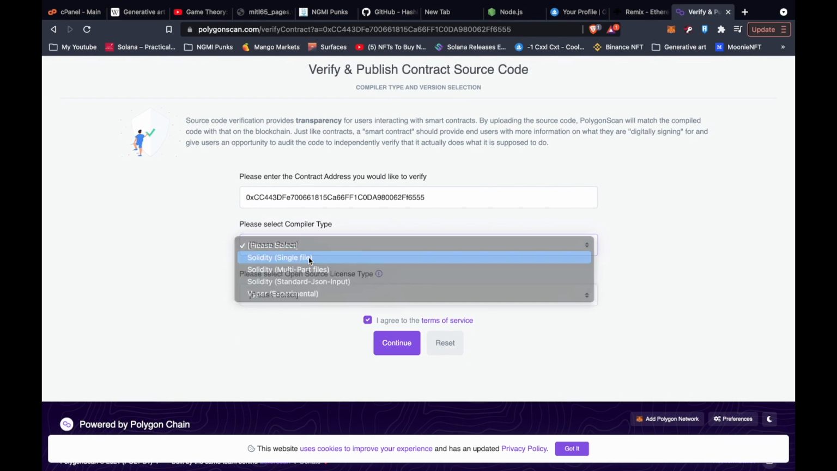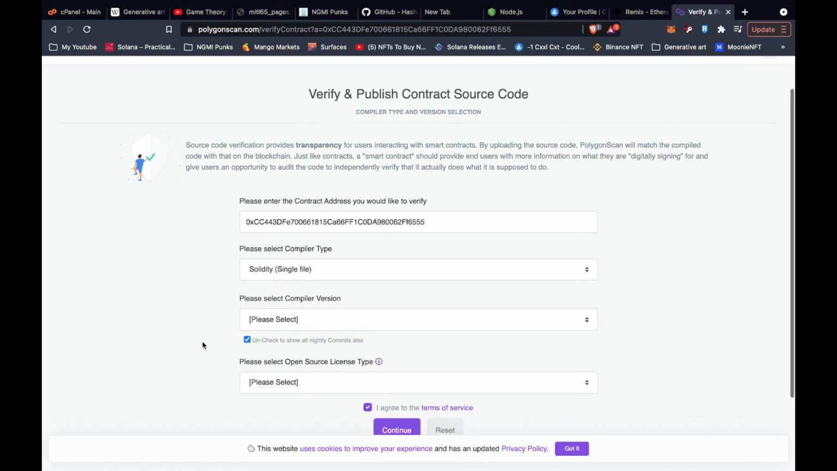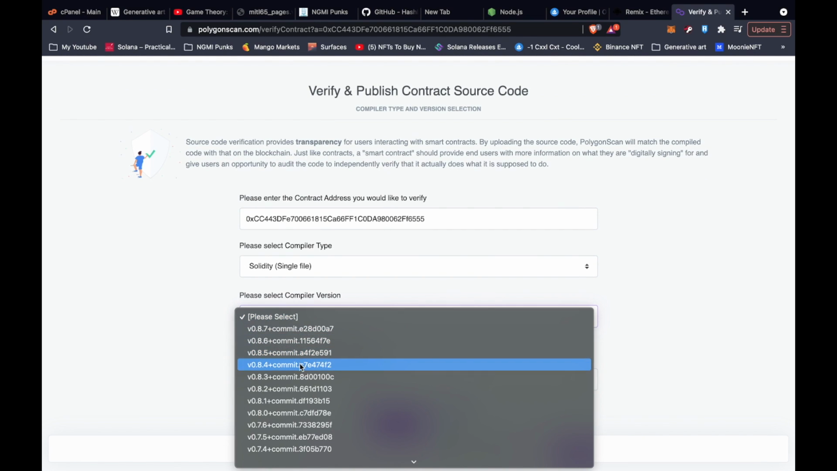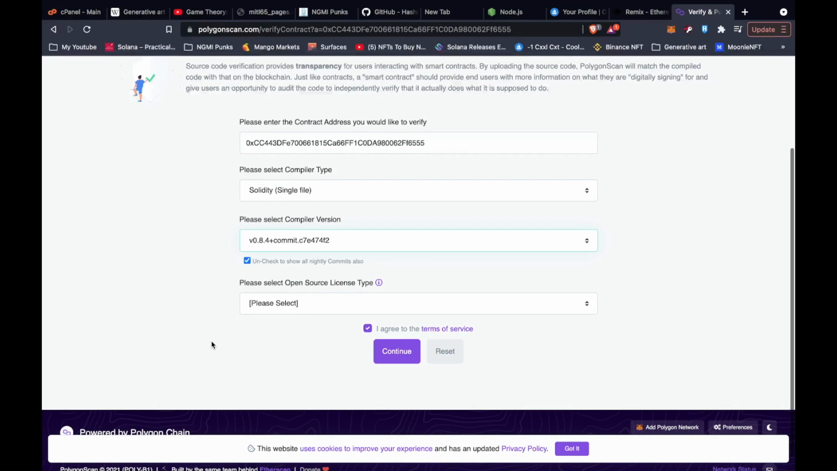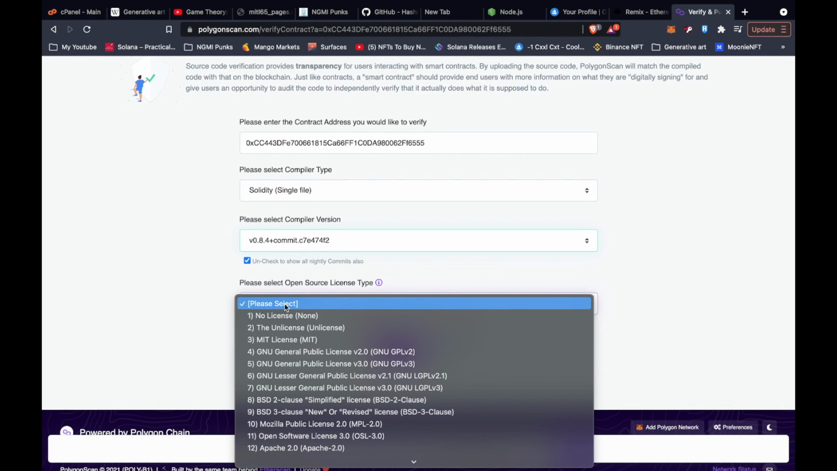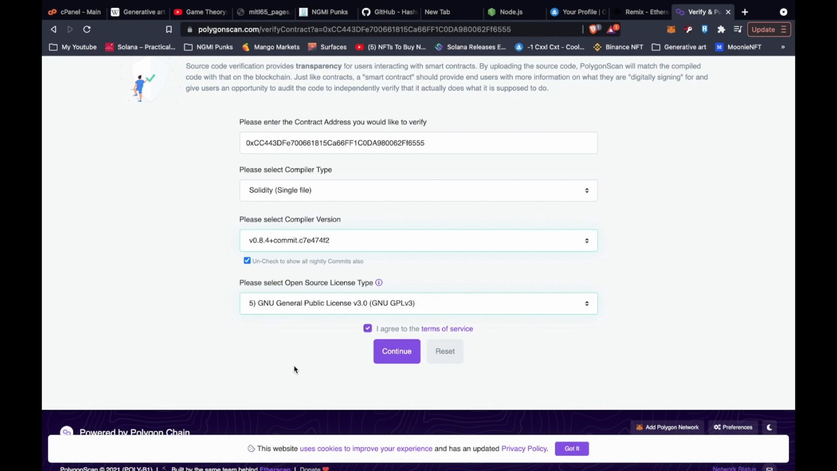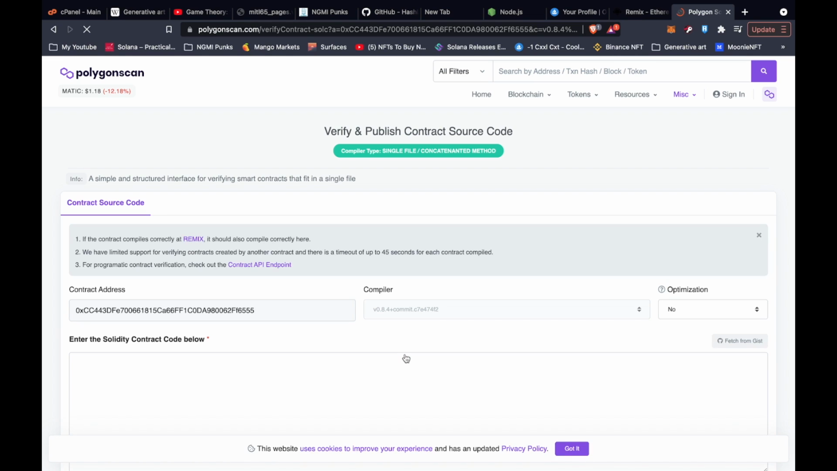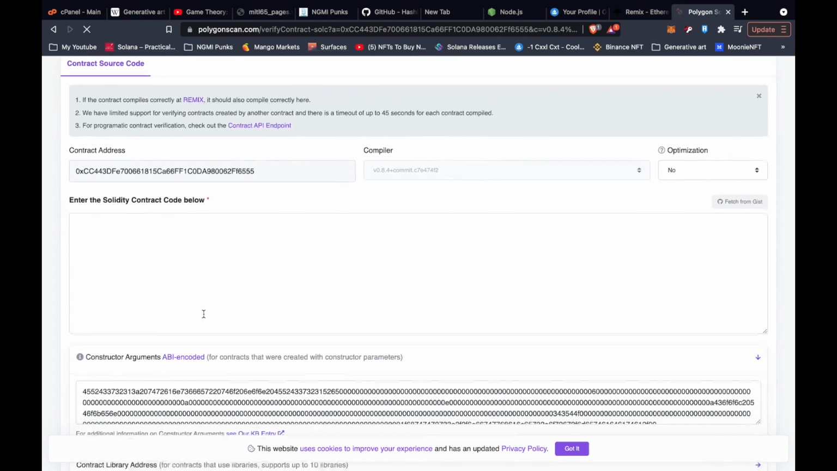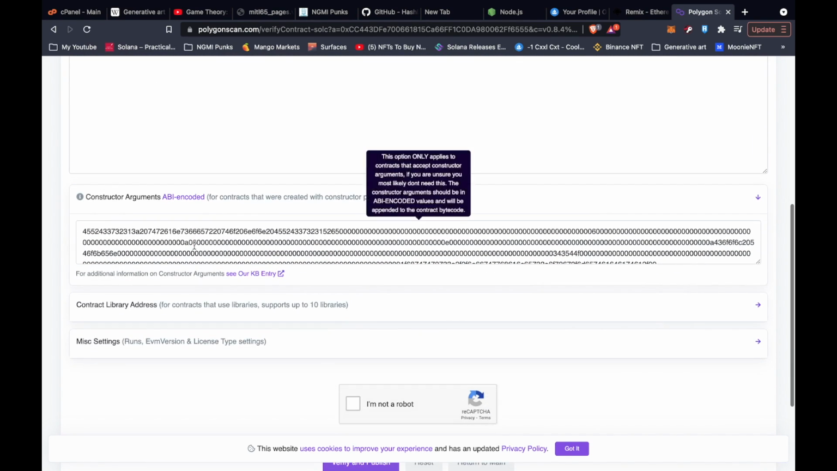We're going to choose single file compiler. Compiler version 0.8.4. The open source license type. I think we're going to use this fifth one. Public license 3.0. And agree. And down here, it's going to ask for the smart contract and the ABI encoded stuff.